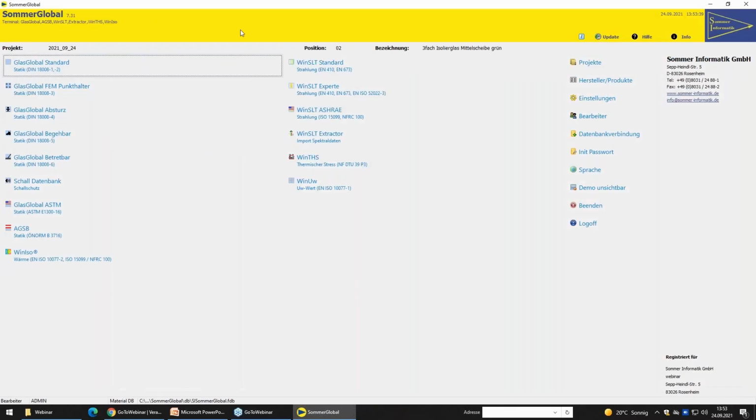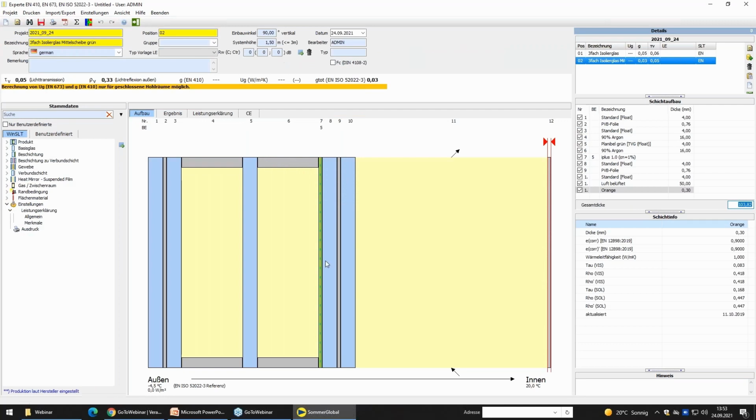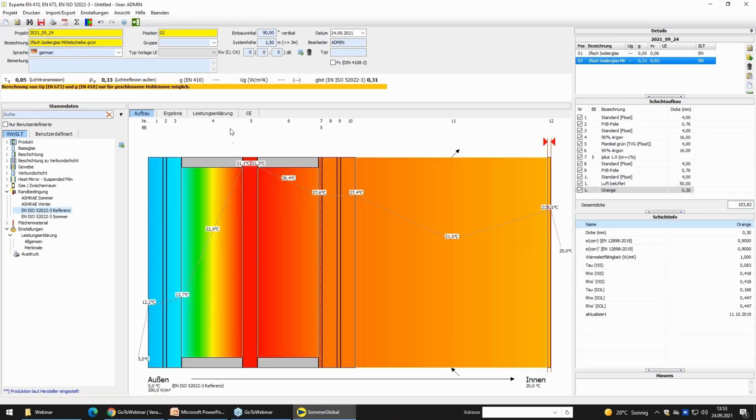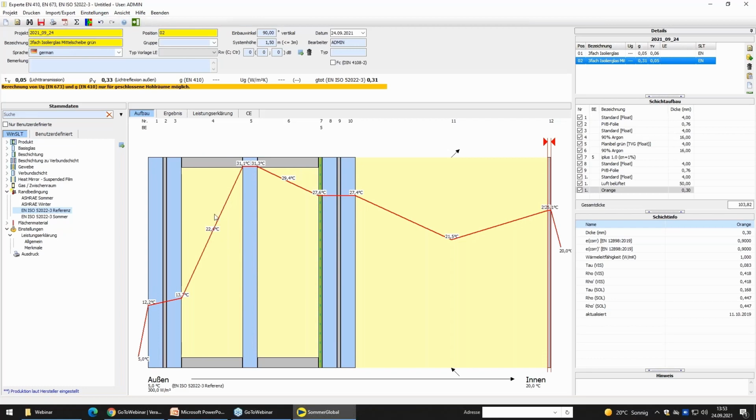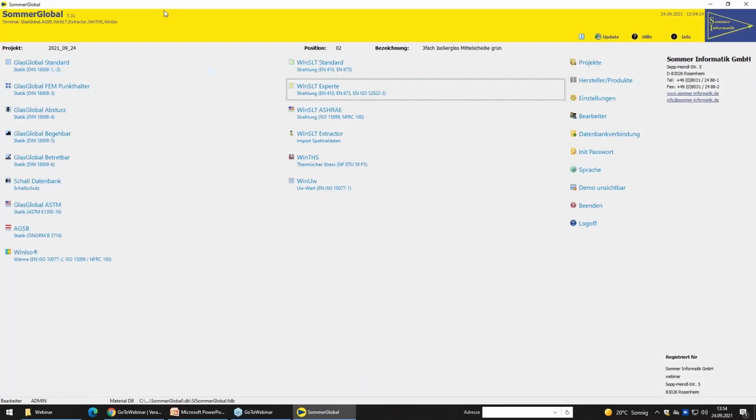and the whole thing would then also work in the direction of WinSLT. So we simply go into WinSLT, we also look at the construction here again and have the whole thing calculated. Accordingly, we can take out the false colors and look at the temperature distribution with the standard reference conditions, also here the UG value. UG does not work at this point, of course, because we have a sun protection here. Basically, you can also calculate this project one-to-one in WinSLT.